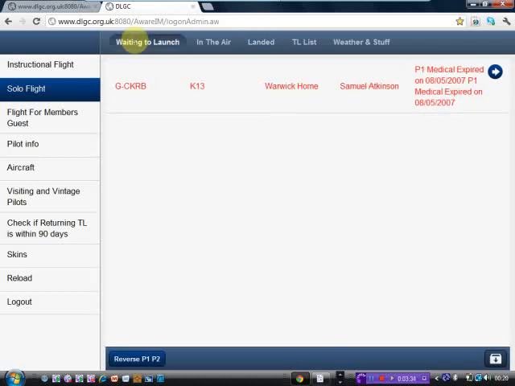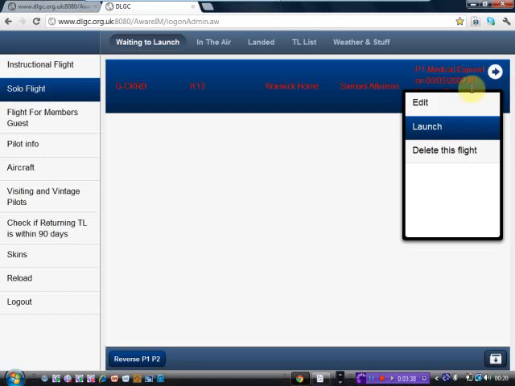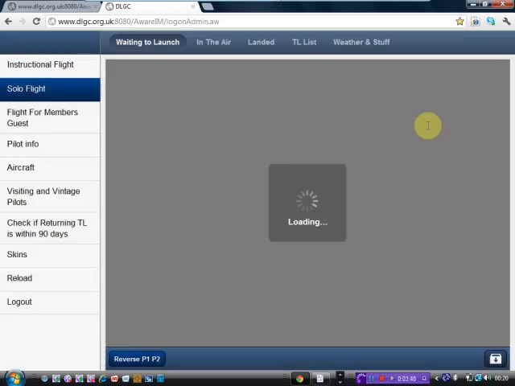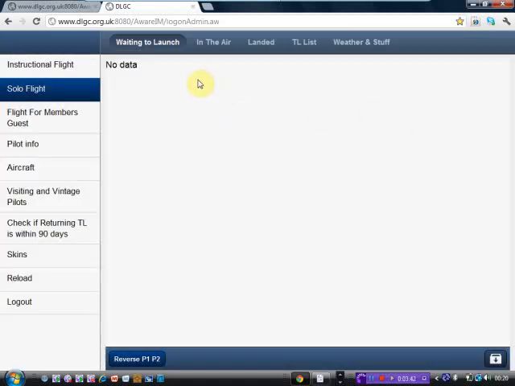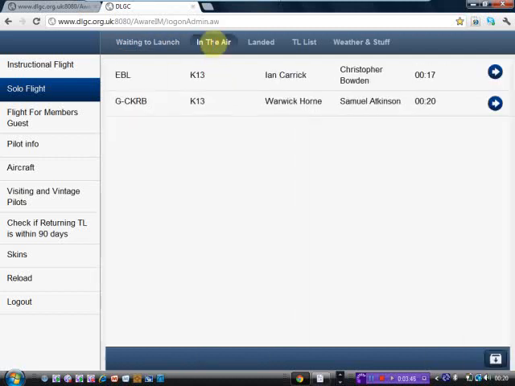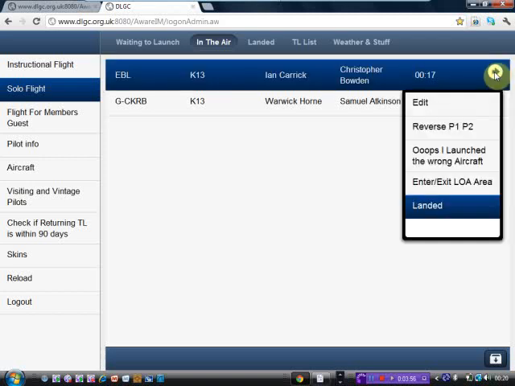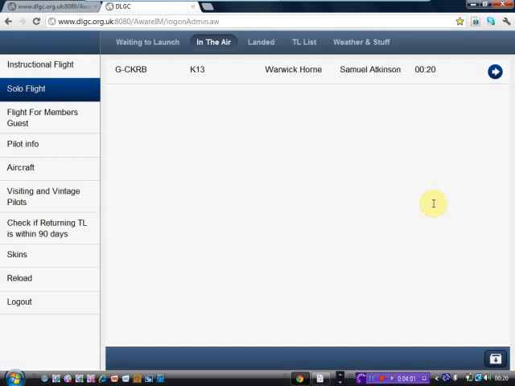Waiting to launch. Aircraft starts to move. Launch the aircraft. We've nothing now on the launch pad. Go to in the air. Find an incoming flight. We'll say that Christopher Bowden is about to land. We click on landed, and there he is, gone, and he's now in the landed list.